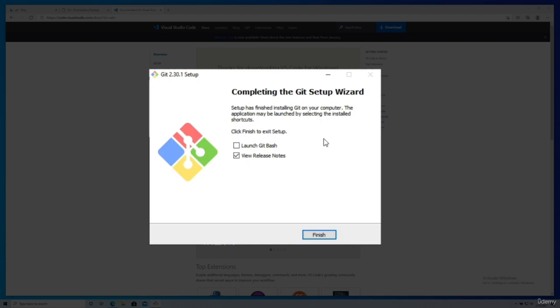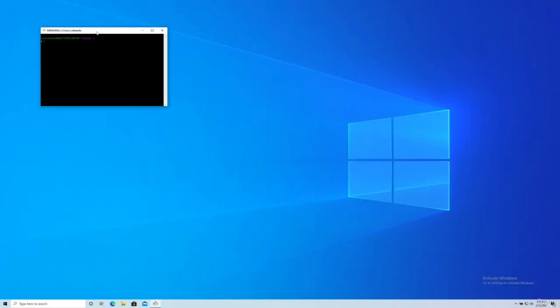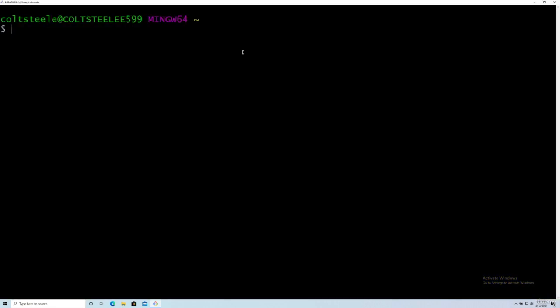All right, so it looks like it finished up. Let's launch it. So we'll click launch Git Bash, and then we can get rid of this. I don't care to see the release notes personally. And then we'll click finish. So you'll probably see, or hopefully see, a prompt that looks something like this. Your name will be different. And I just full screened it to make it hopefully legible.